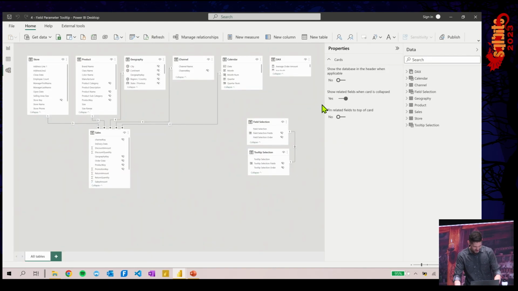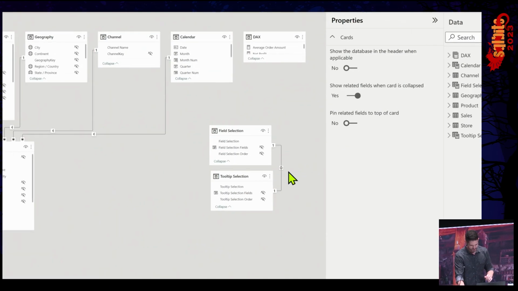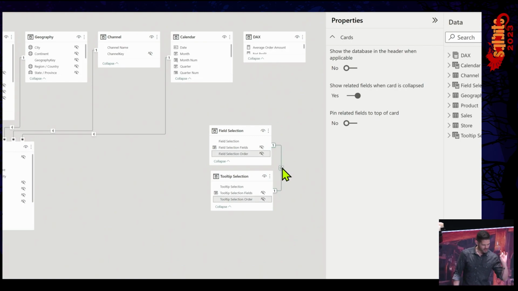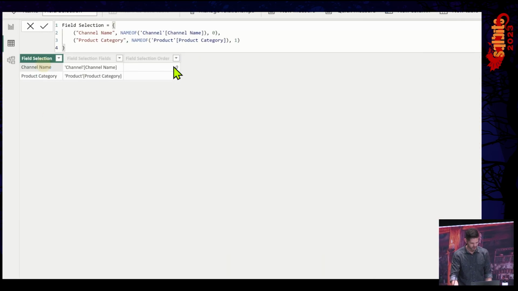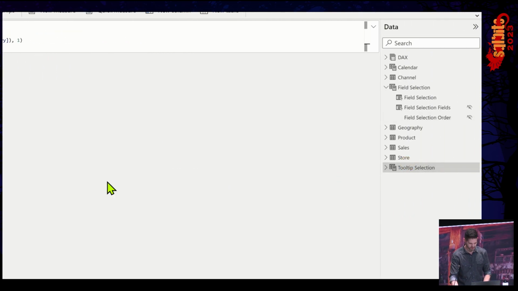So there is a relationship between the two of them. Because one of the things that's automatically added to a field parameter table is a field selection order, which is an ID column. So basically what I did is I created two of those, and I'll show you the tables of each. Let's go to field selection. So field selection channel name, field selection order, 0. And let's take a look at this one, tooltip selection.